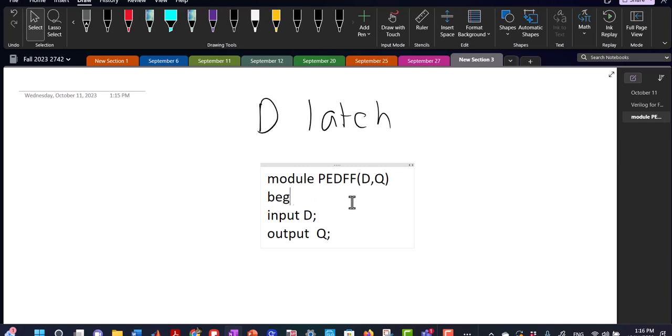No, it doesn't have a begin. It just has an end. Okay, and then all this would do would be, I would say, assign Q equal D.